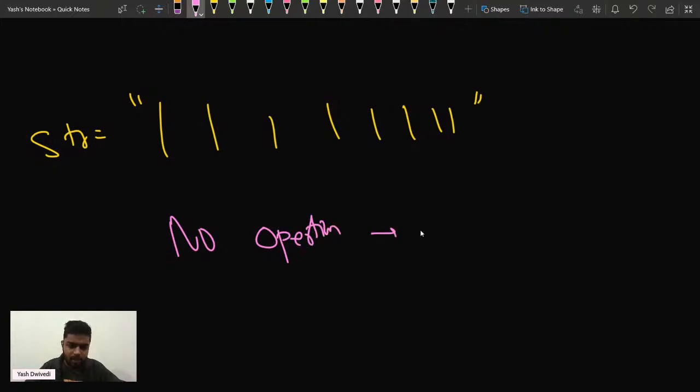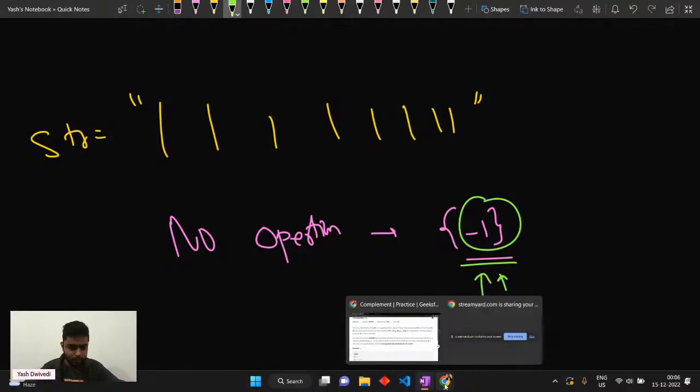So when you will not perform any operation, then you can simply return -1. Is this clear? That when all the ones are there, then you won't be performing any operation and you can simply return -1 there. All right. Otherwise, you will try to do this.